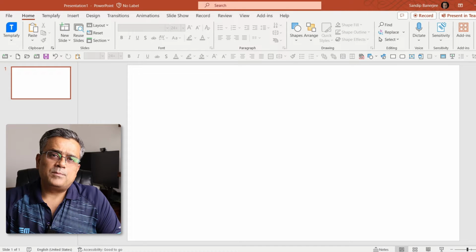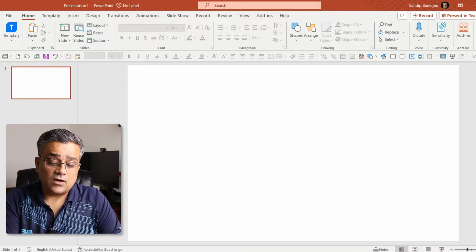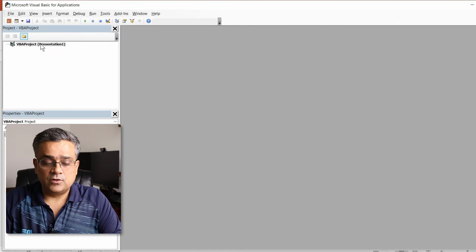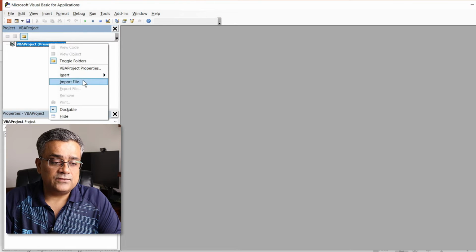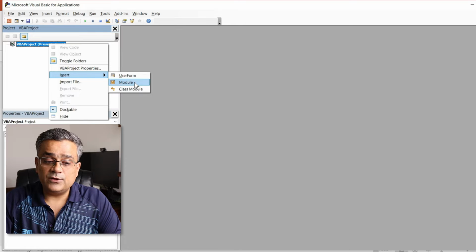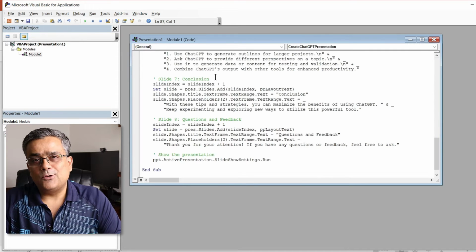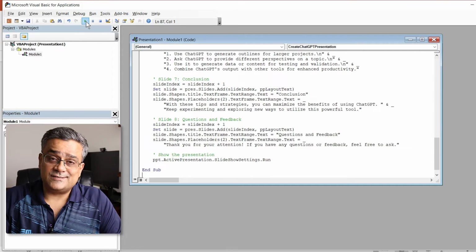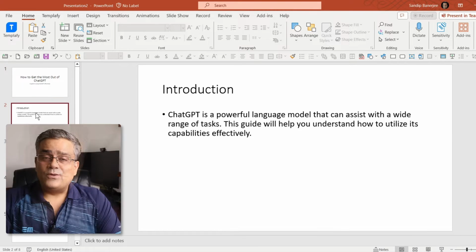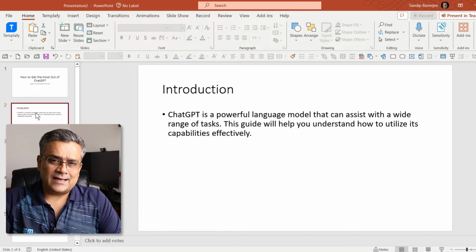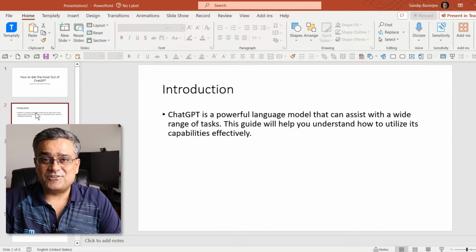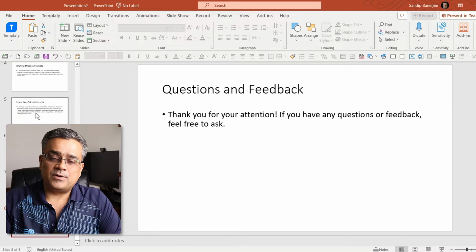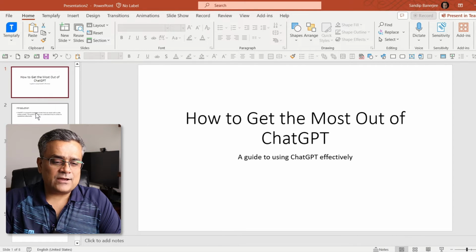So now I opened PowerPoint, and if I press Alt and F11, then this particular VBA console will open. There I need to right click and insert. I need to click on module, and there I just need to paste the code which was generated by ChatGPT. And now if I click on run, it generated one presentation. While this is a very basic PowerPoint, in my other video I covered how you can beautify it also. You can check that link in the description below. But it generated this PowerPoint presentation using the macro.